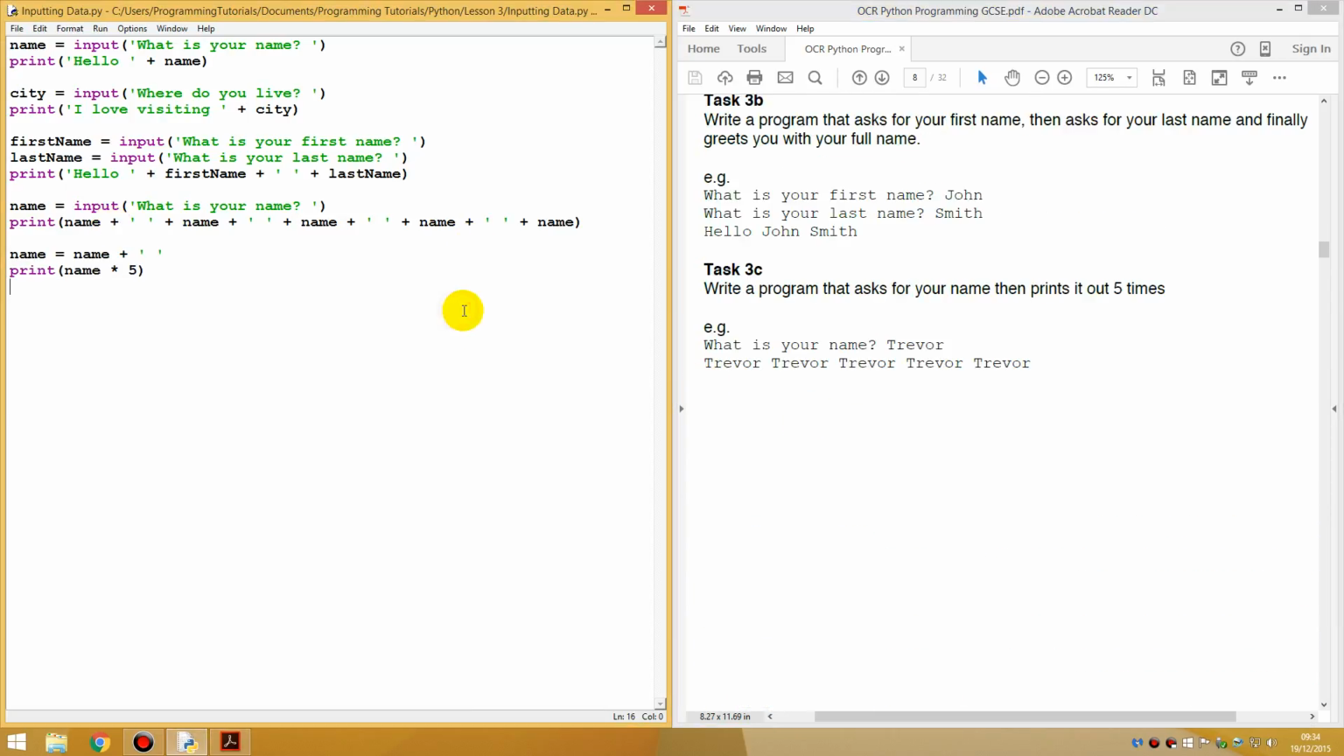So that's it for today's lesson. The next lesson we're going to be looking at doing calculations. Multiplication, addition, subtraction, division.